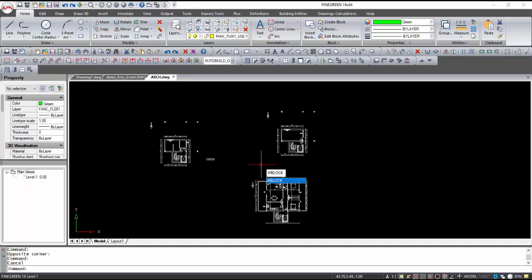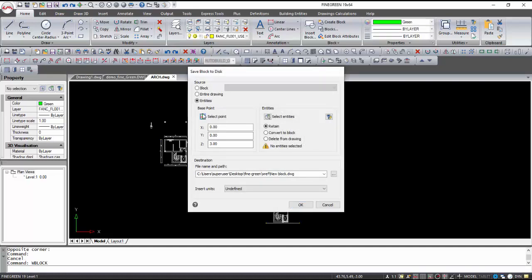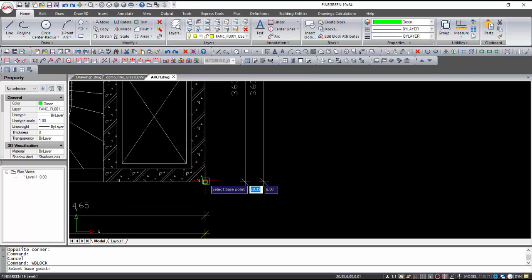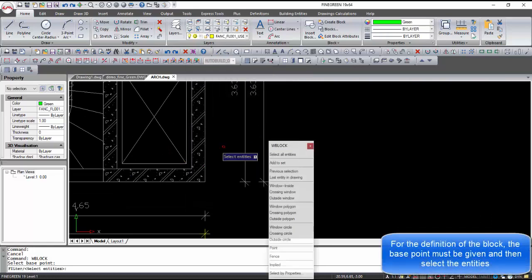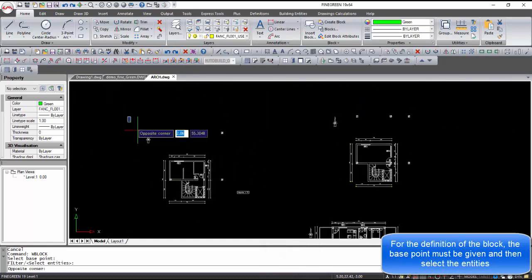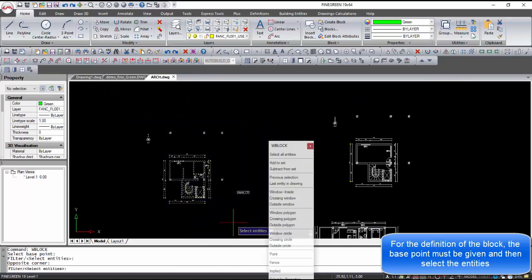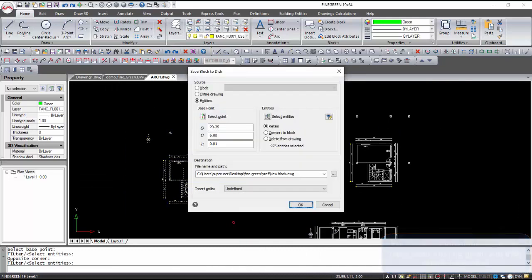Enter the W-block command to create the block for every level. It is important to select a point of the floor plan that is constant for all the levels, as a base point of the block that we will create. For example, some point of a column or the elevator.